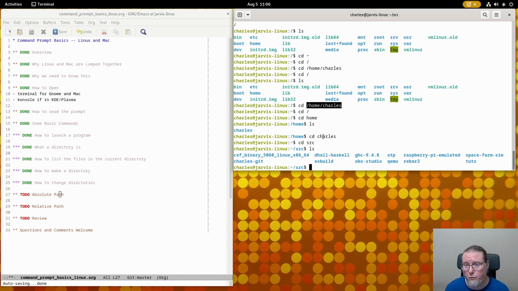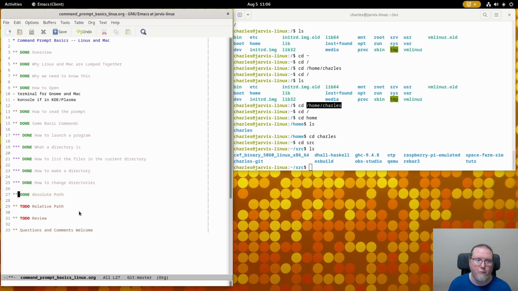So that's when we might use absolute paths versus relative paths. Even though I've got them separated here, they're almost the same topic, because it's hard to talk about one without talking about the other. Absolute paths start with a /. That's how we make an absolute path. Relative paths don't.